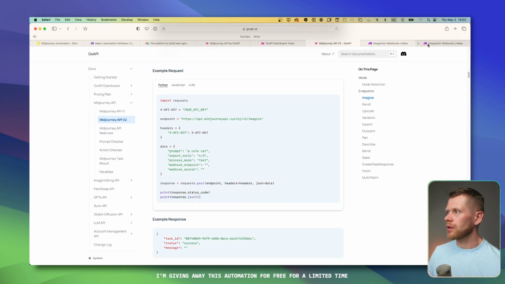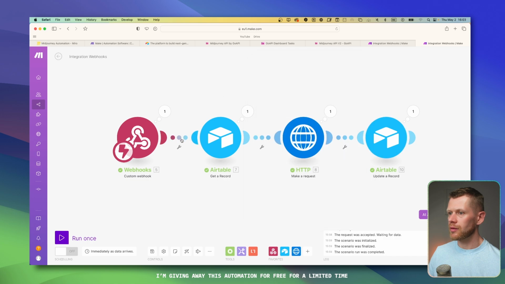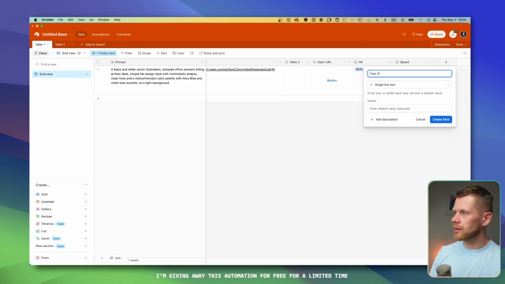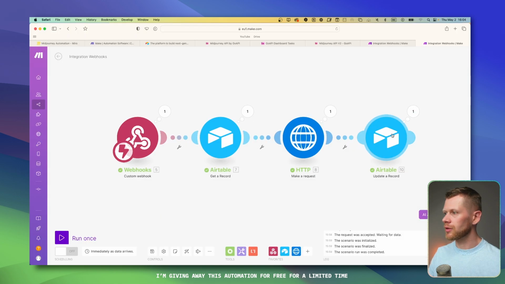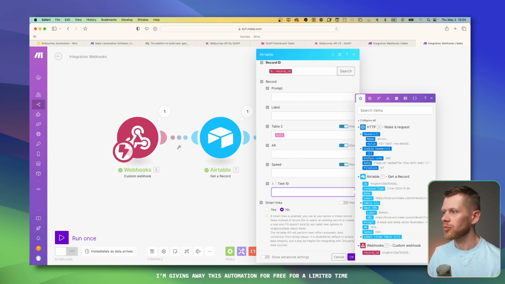Actually, let me just also quickly go back to the first automation again and update the record here, because we want to add an extra field for the task ID. GoAPI gives us a unique ID for each task, which is quite useful to save. I call this task ID, and inside our first automation we can add this from the HTTP request. You can see here in data. So we're going to select this here.